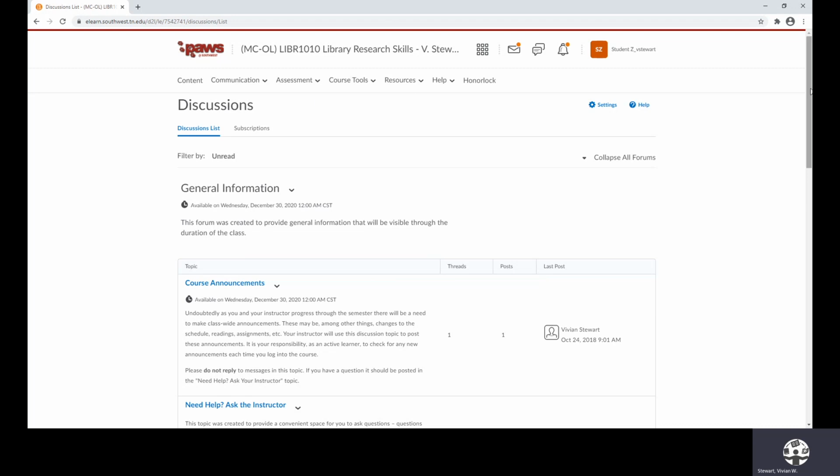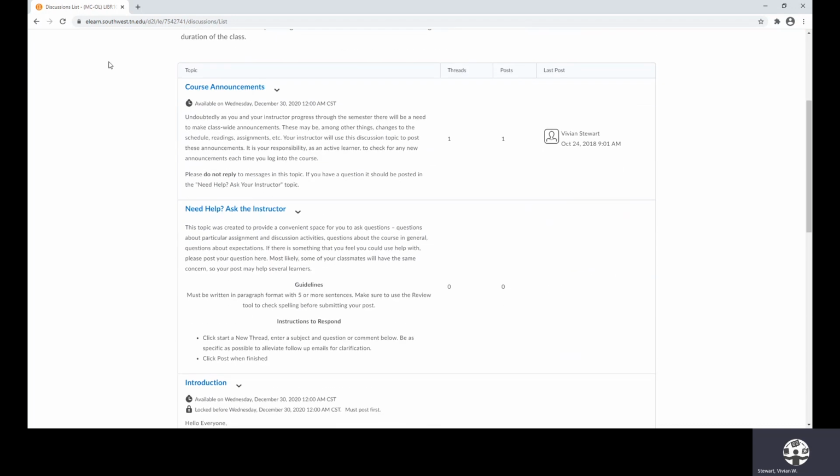Under general information, you will see we have course announcements. So this is an area that is available so that an instructor can post something for the entire class to see. It may be course related, or it could be something that they are announcing that is happening on campus, an announcement in case you would like to attend an activity. Or it could be deadline dates that all students need to be aware of.